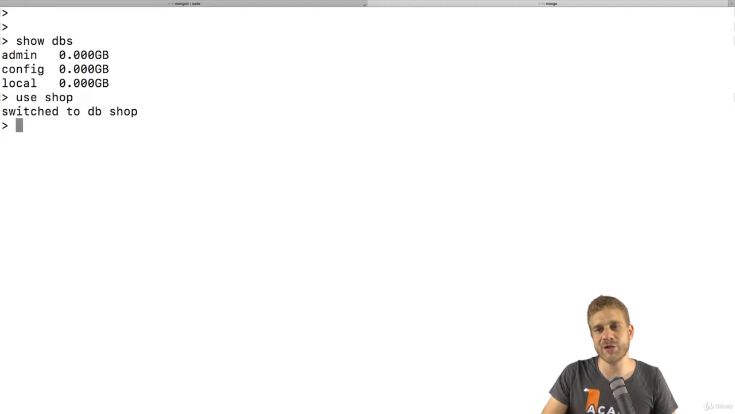Now, in there, you can create a new collection also on the fly because no collection exists right now. And you do this by typing db. This refers to the database you're currently connected to, so shop in my case. And then the name of the collection where you want to insert data. Let's say products. And this also doesn't need to exist yet.